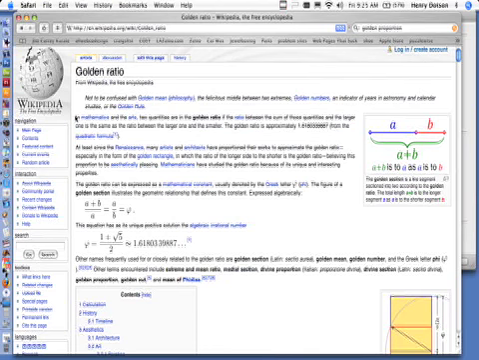And for those of you that are mathematically inclined, if you go to Wikipedia, it explains the theory here, or how to find the golden ratio. It reads, in mathematics and the arts, two quantities are in the golden ratio if the ratio between the sum of those quantities and the larger one is the same as the ratio between the larger one and the smaller. And that golden ratio is approximately 1.618, etc.